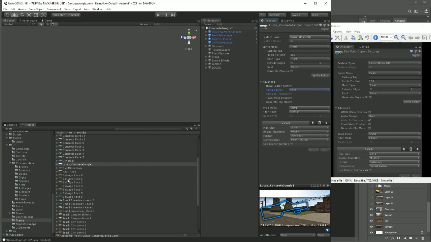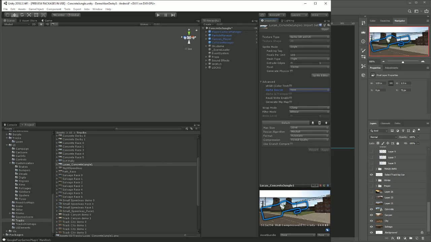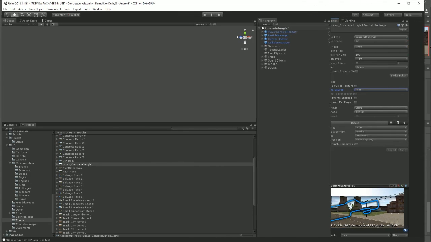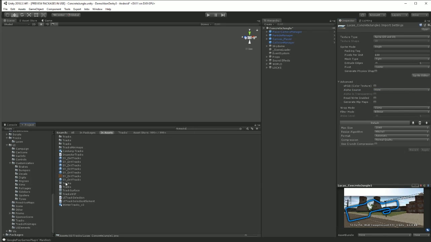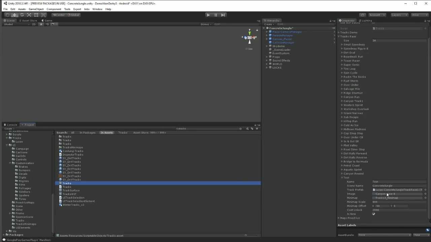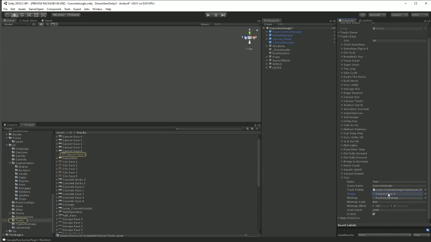It's now created this to a 2D sprite. Alright, so now we can go back to our tracks file, and right where it says, right now it's still referencing the Canyon Race 4 map. So now I'm going to bring in that Lucas file here, drag it into there, and that should be it. Now we just go ahead and hit play.